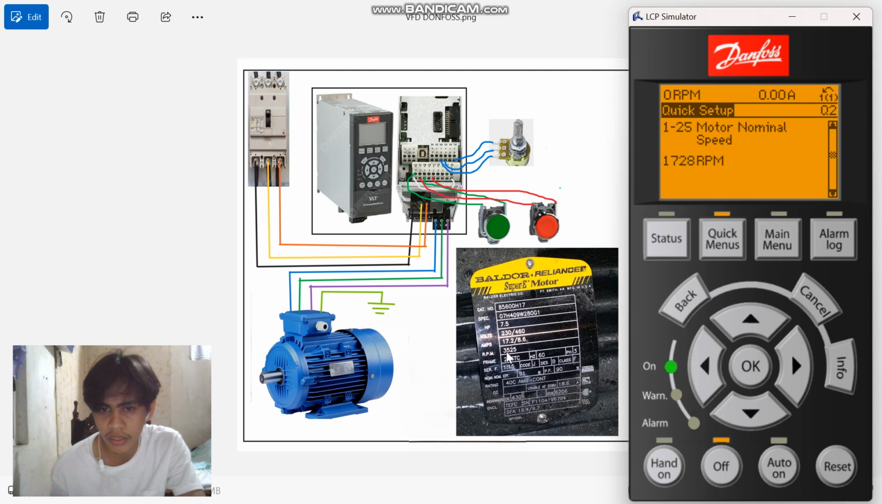Motor nominal speed, 1-25, is the RPM. So you have here the 3525. We're going to change it to 3525.